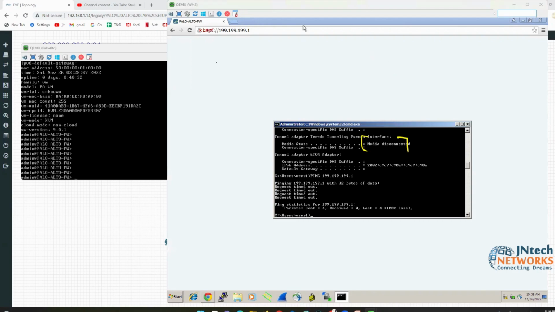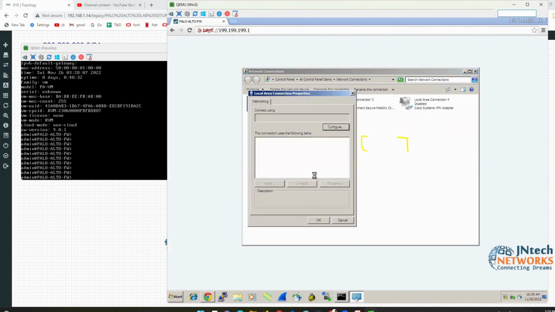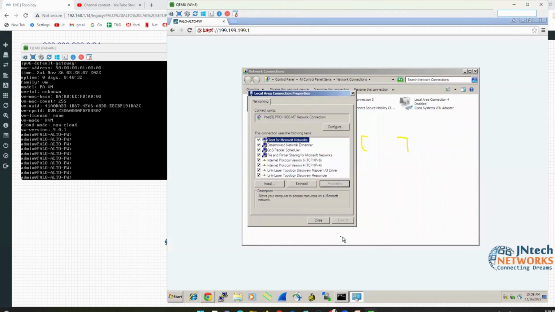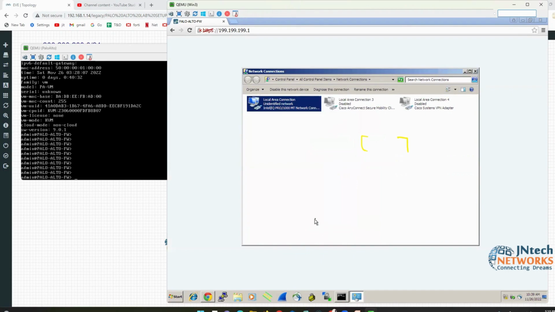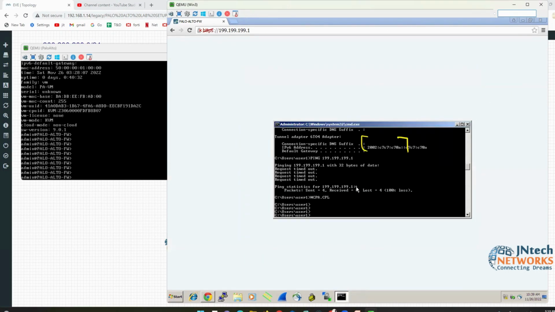So I'm not getting a reply, guys. Okay, so what we can do is change our IP address. On this management PC, I'm trying to change it so that only .55 can access this Palo Alto firewall box. So I'm trying to ping from this management PC.